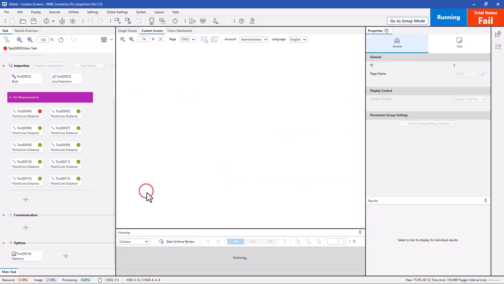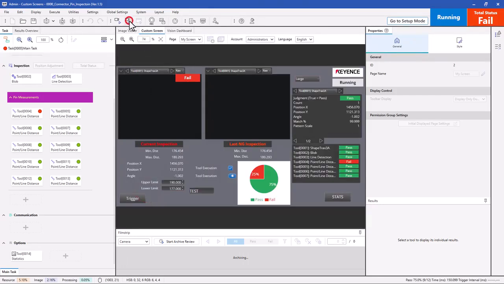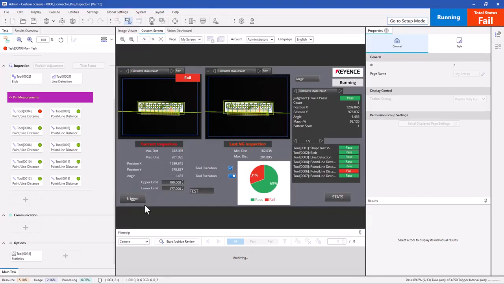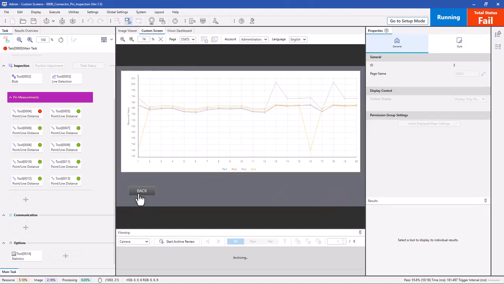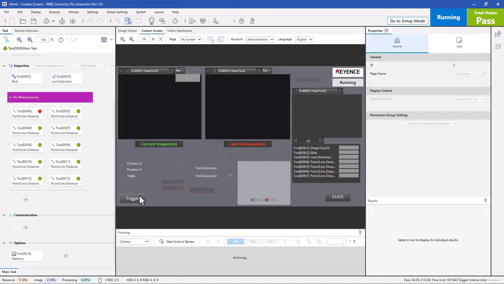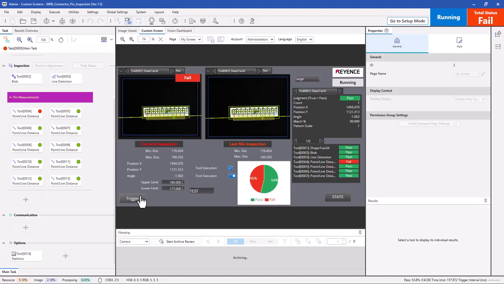And you can see I can click my button back, and there is my inspection. I can go between the screens here. If I want to view my stats, I can click this and go back. So you can build buttons that go between different screens if you have different pages and screens that you want to view.